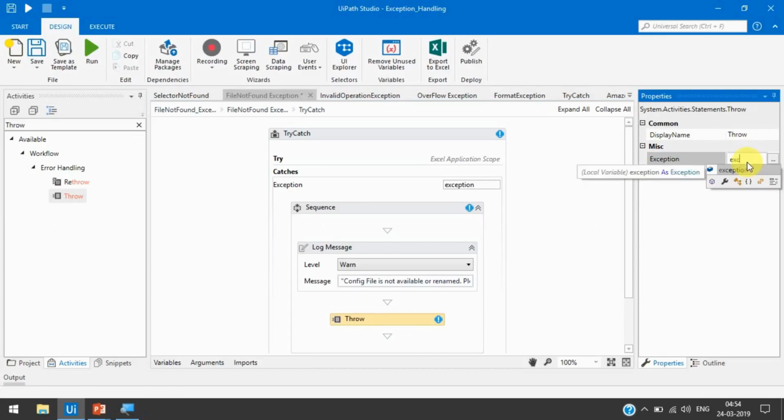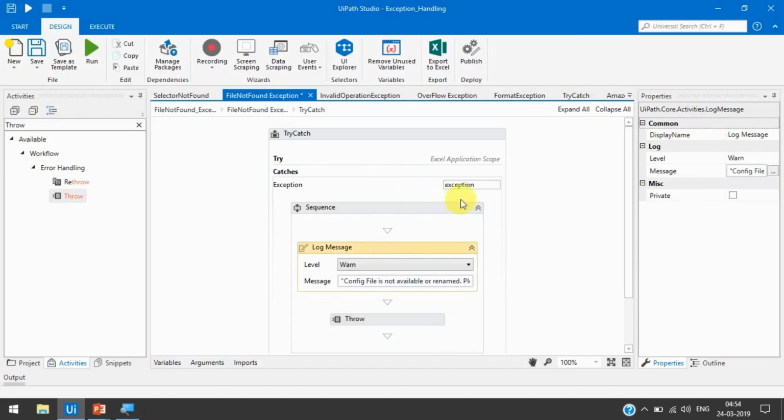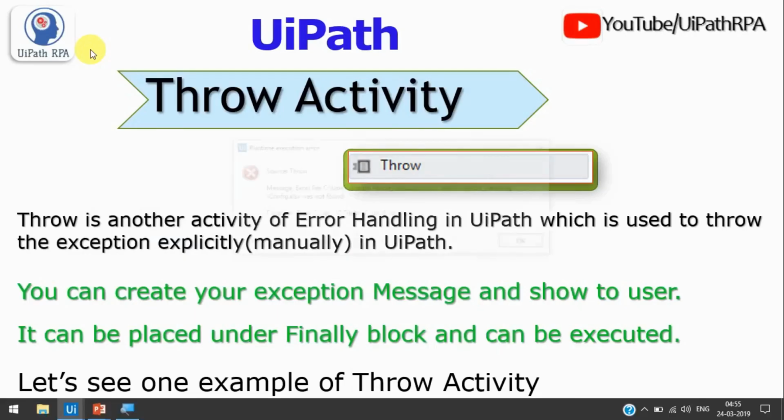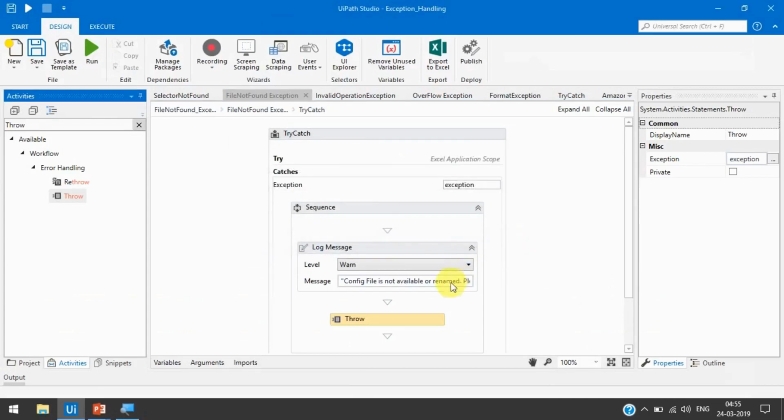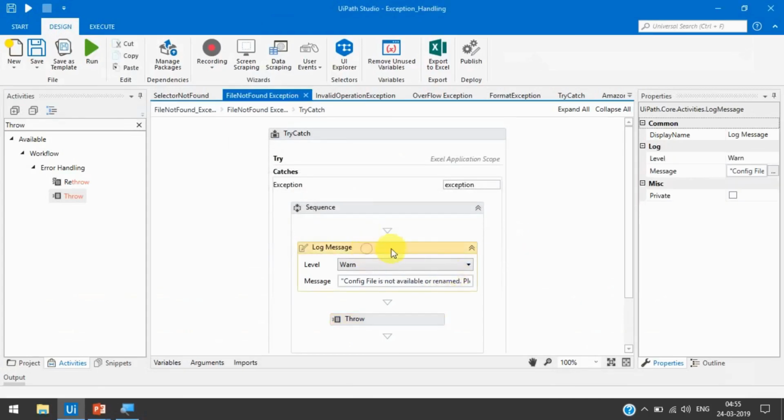Either you can use just the exception which is caught by the Catches block. So I have just currently used exception, and let's run this. It will throw an error. Now if you see here, the source is showing Throw. It means using the Throw activity we are throwing that message, right? The same exception type, System.IO.FileNotFoundException. This is the same as the error, the exception caught in this Catches.